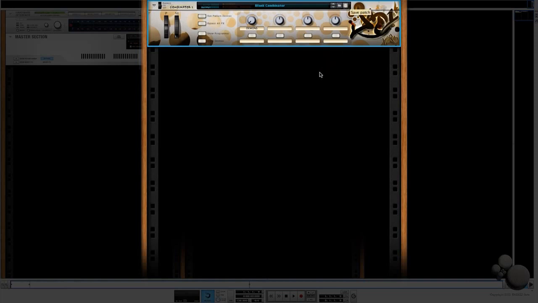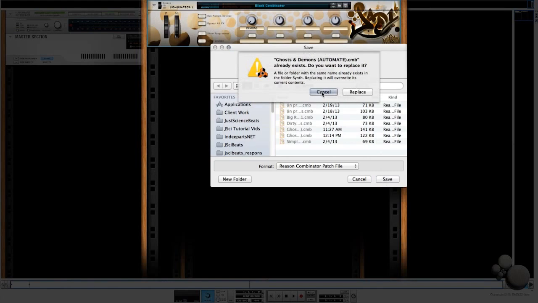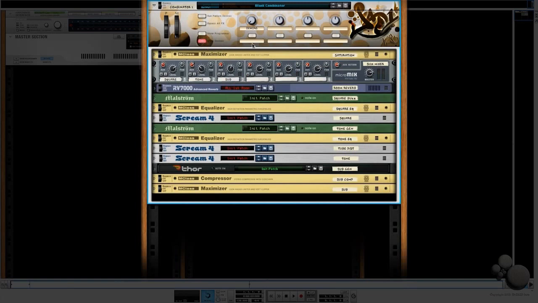So that's all of it. Let's save out this patch. I'm going to call it Ghosts and Demons. And then I like to write a note that says automate in there, or sometimes I put mod wheel, just so I know that when I open up the patch, I should probably play around with it to see what the full synthesizer is capable of.